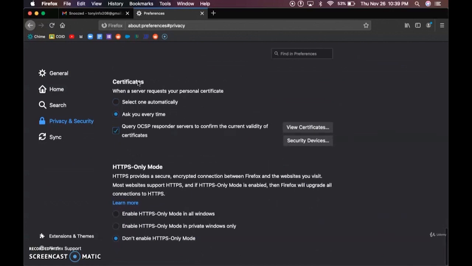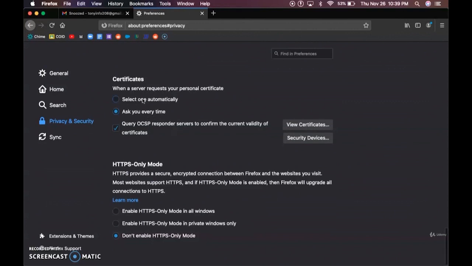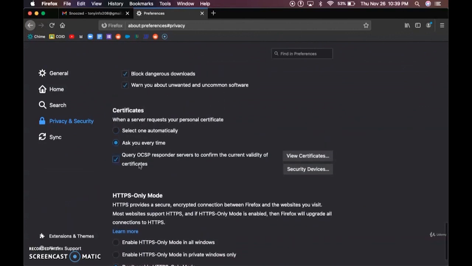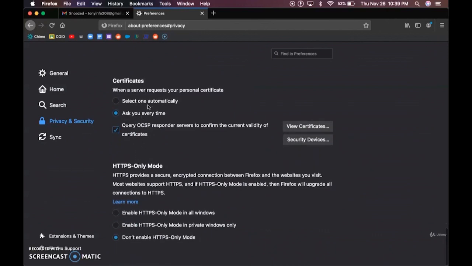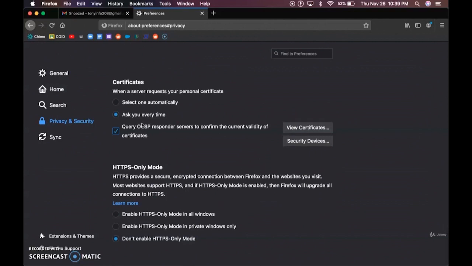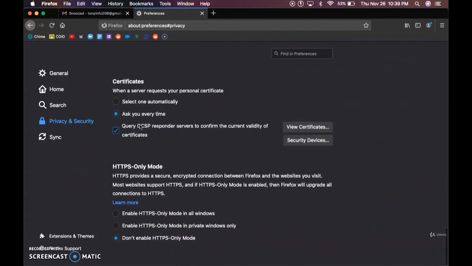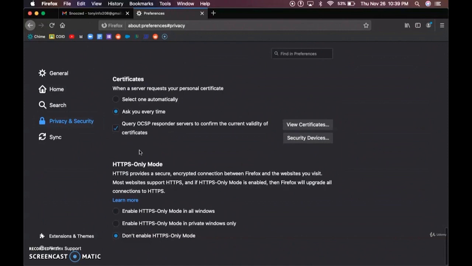On the certificates, when a server requests your personal certificate, ask you every time. And this is a communication certificate. It has to do with the way computer systems communicate in a very complex manner using numbers, binary language. Okay, so we've got privacy and security completed.